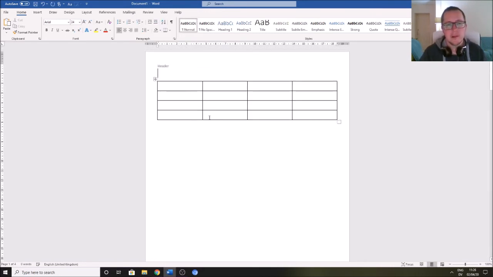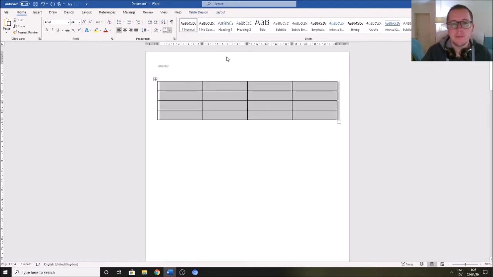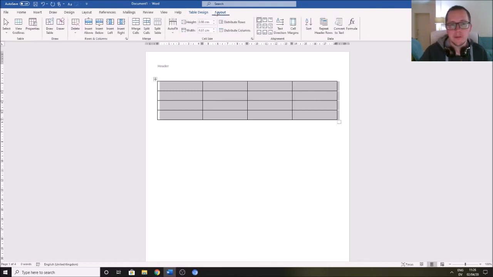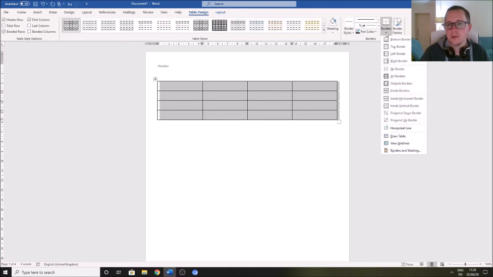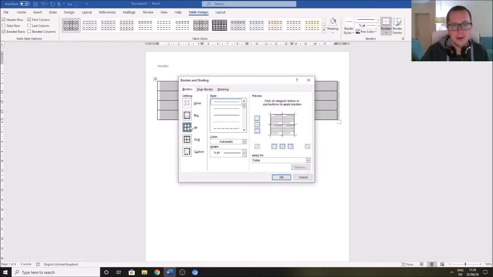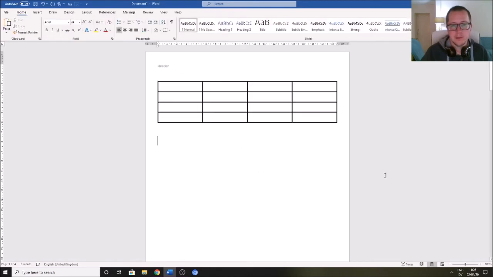So when I tend to make tables, depending on what the table's like on the original document, I might want to change a few things about the table to make it look a bit nicer. If I go to Table Design, I can go to Borders and Shading. I've got all my borders selected at the moment, and I'm going to change the weight of the borders so that it just makes that a little bit thicker.